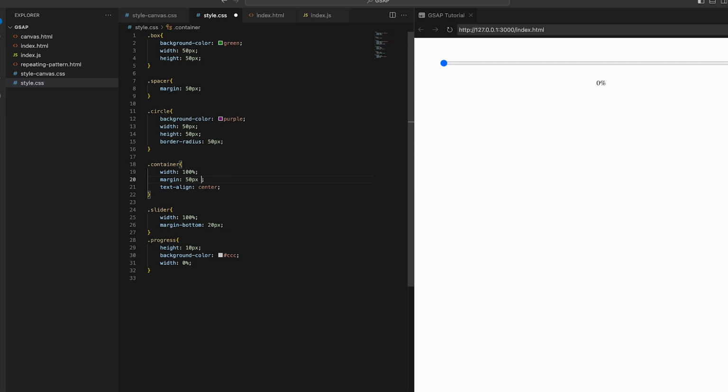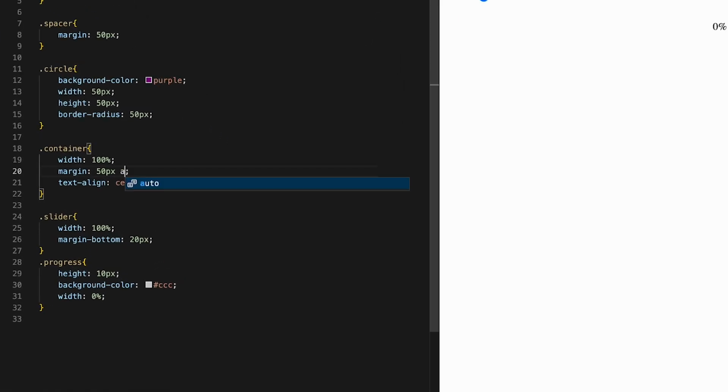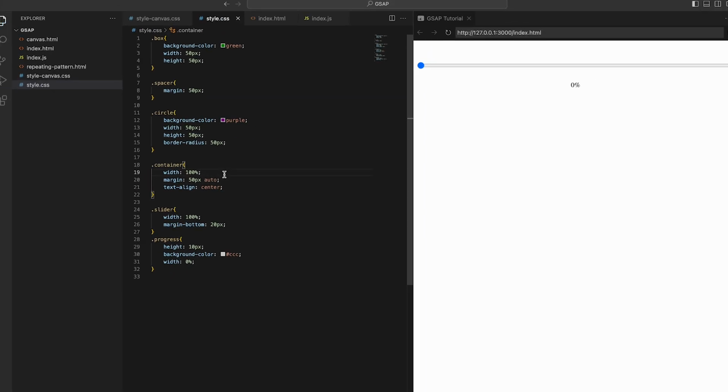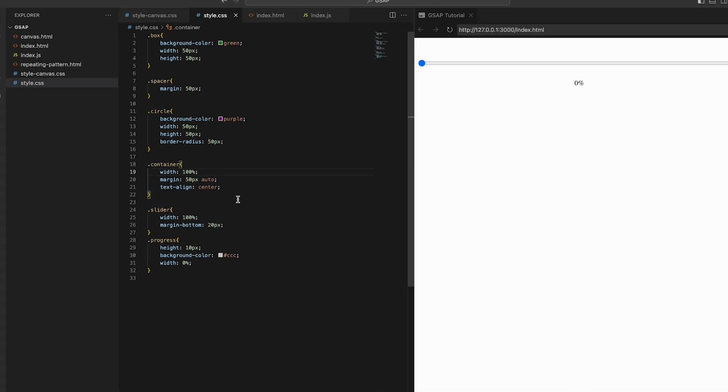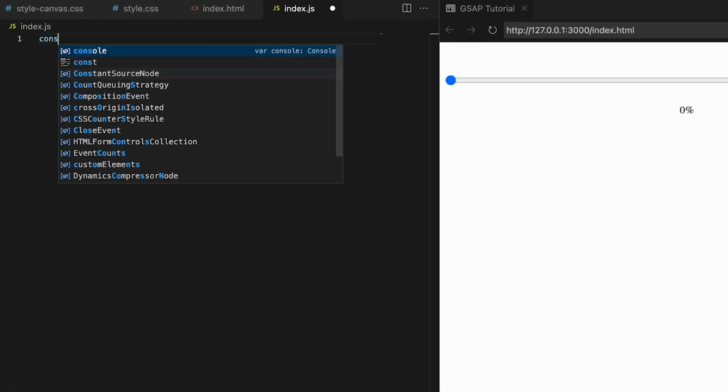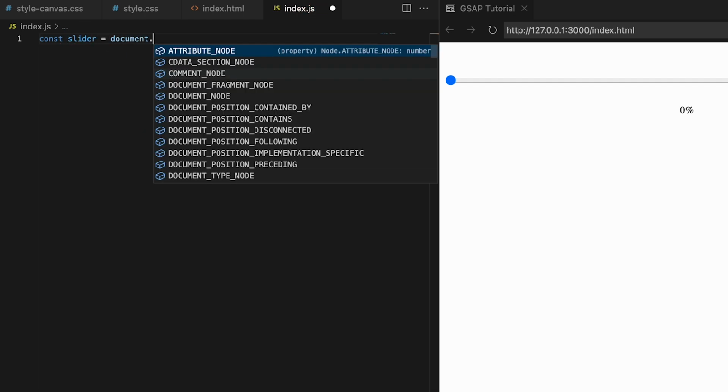Oh, I forgot to add auto after the 50 pixels of margin, so that left and right of the elements in the container will be adjusted. Now that we added some basic style to the elements, go to the index.js and let's start adding some code. First, let's create 3 constants for storing those 3 elements: slider, progress, and label.